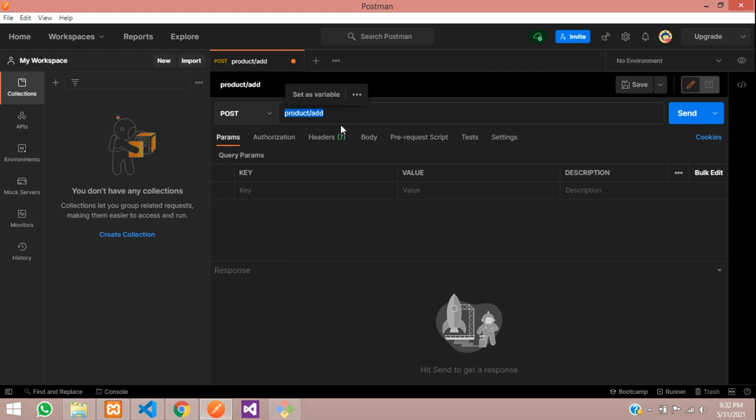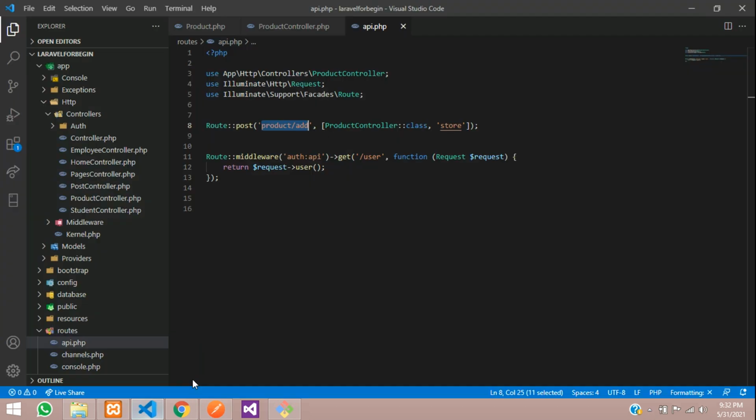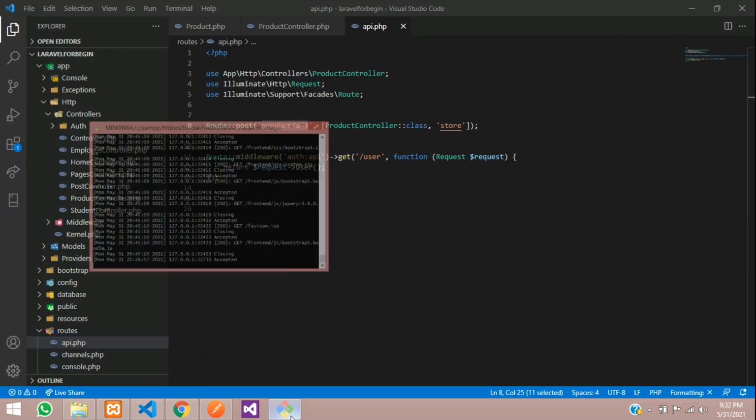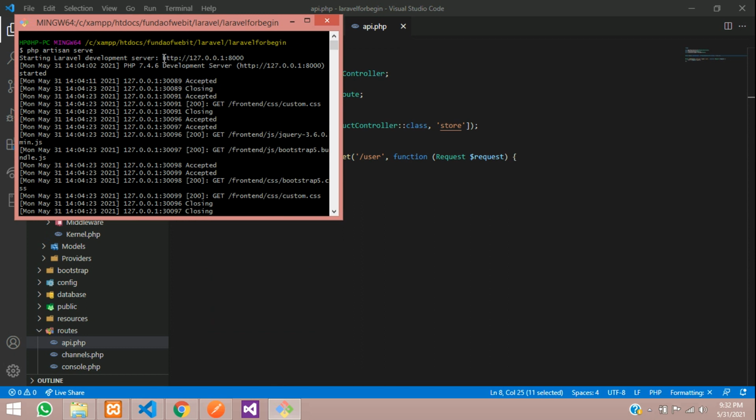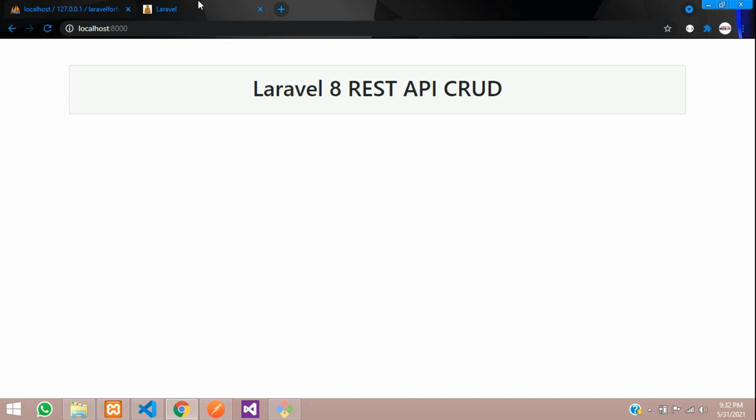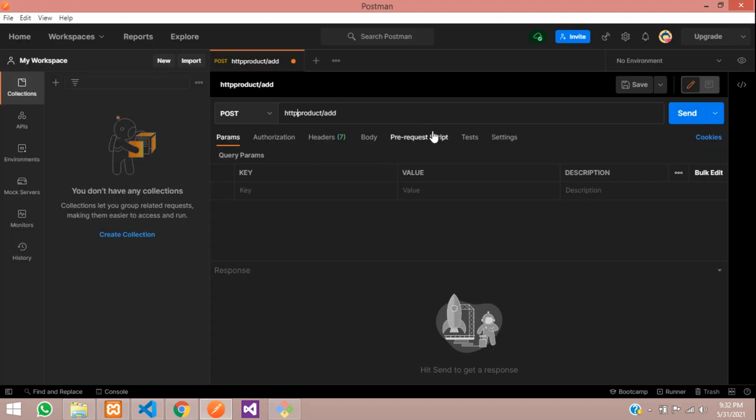You're not going to use this URL, you have to use your local server host, which is over here. This is localhost colon 8000. Let's get back from your executed path, localhost, and paste it, then add /api, then product, and then add.